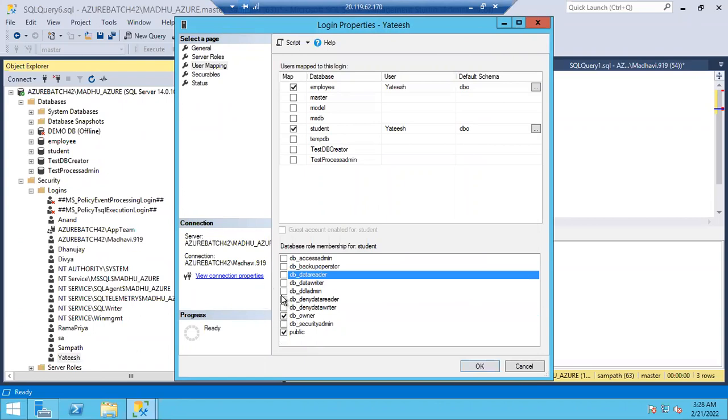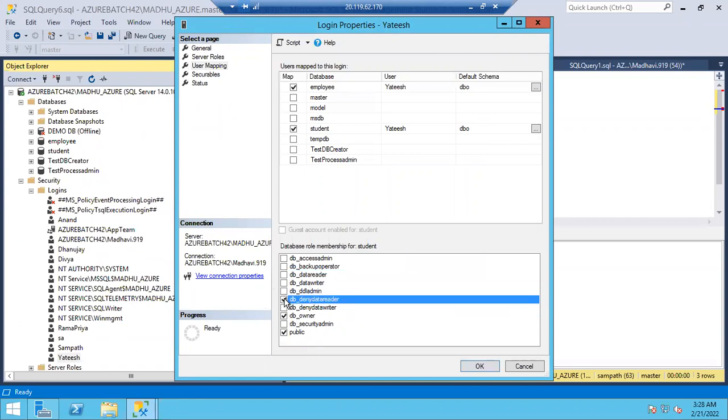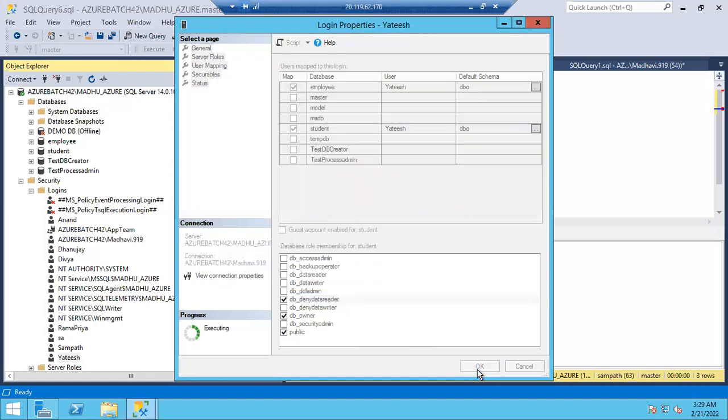I can unselect. But if deny data reader is there, don't unselect it, guys. Why? Because deny only will work in this case. If any other roles are there, you can unselect them while giving DB owner. If deny data reader or deny data writer is there, don't unselect it, guys. Clear? That's it, guys. This is our part in the organization. Believe me.